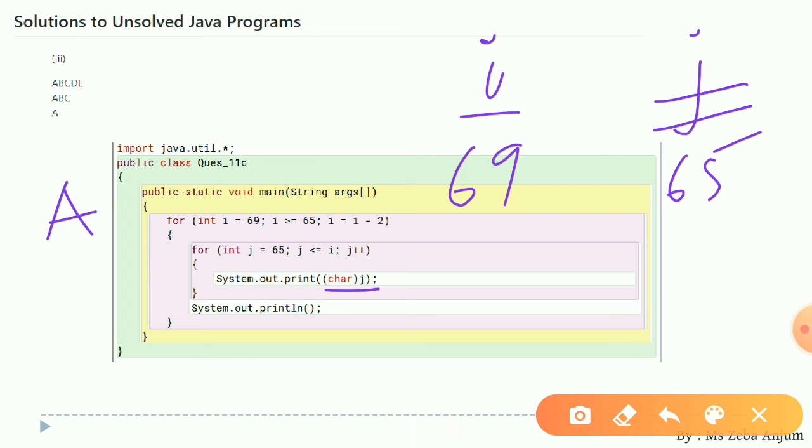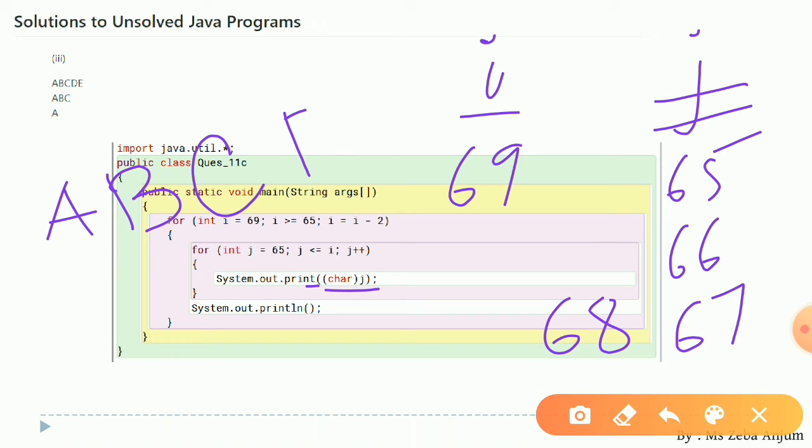Okay, for the next iteration, j becomes 66. So for 66, again check the condition. 66 is less than equals to 69. Condition is again true. So again it will be printing on the same line because we are not having the new line. Yes, so capital B will be printed over there. Now for the value 67, again check the condition. Again it is true. So we will be getting C. Again for 68 we will be getting D. Again for 69 we will be getting E.